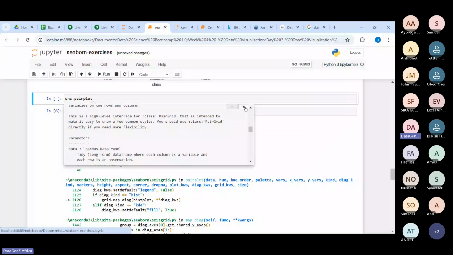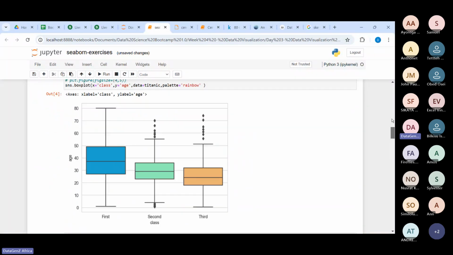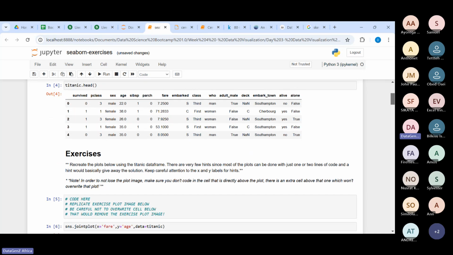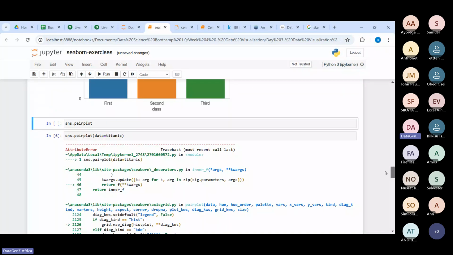So let me just get the data. Because I supplied the entire data, it's supposed to be the numerical data. So I'm going to slice out just the numerical data and get the pair plot. So I'm going to slice out survive, passenger class, age, fare. Because of our time, right? Let me just do this.